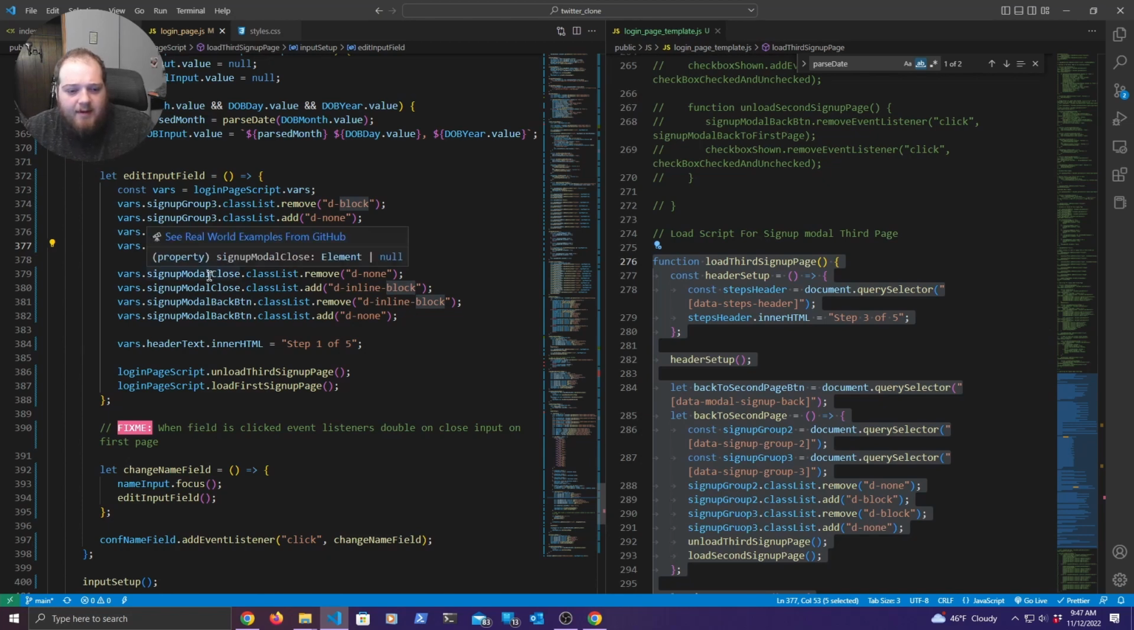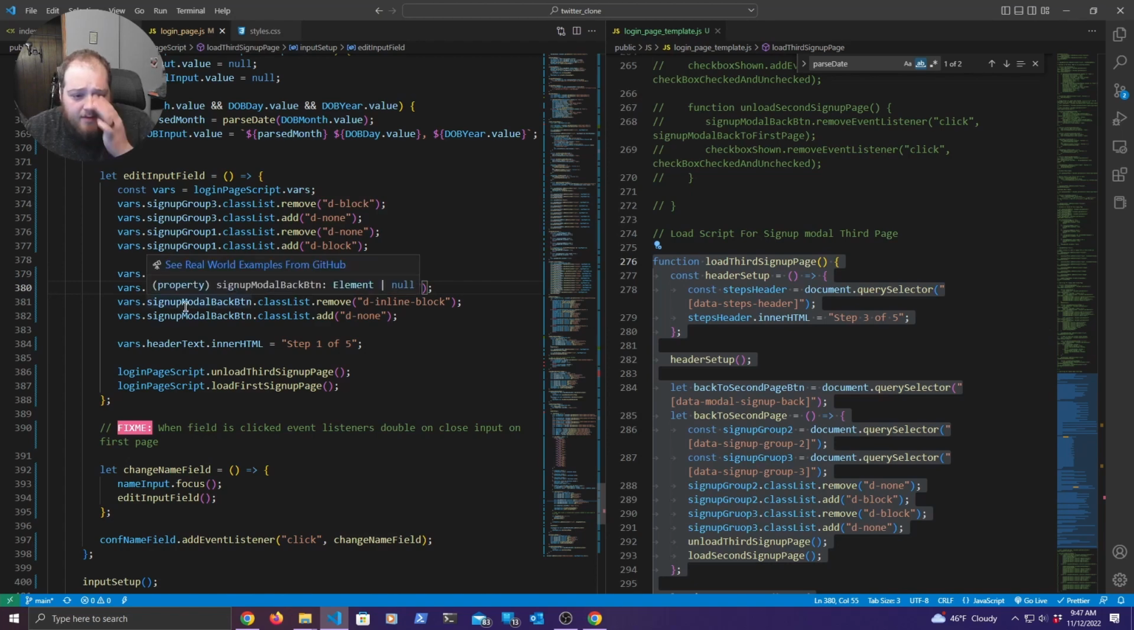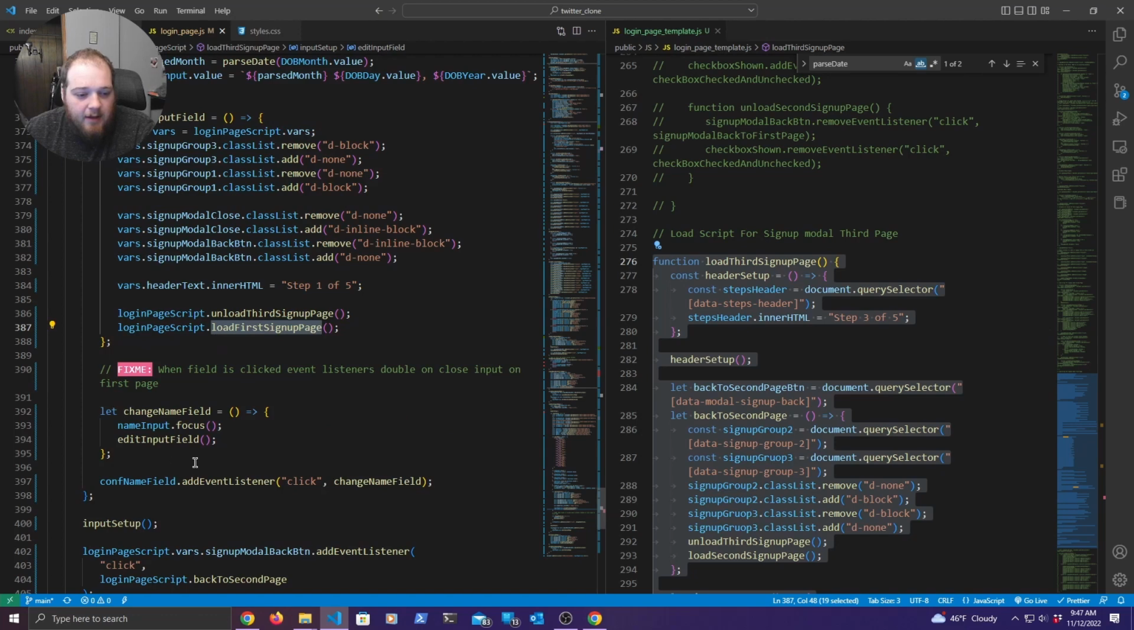And then the modal close is going to remove the display none and add the display inline block, and then the modal back button that's on the page 3 is going to remove the inline block, and it's going to add the nons, and then it's going to change it from step 3 to step 1. Then it's going to unload the third page, and then it's going to load the first page. That seems to be working perfectly fine.